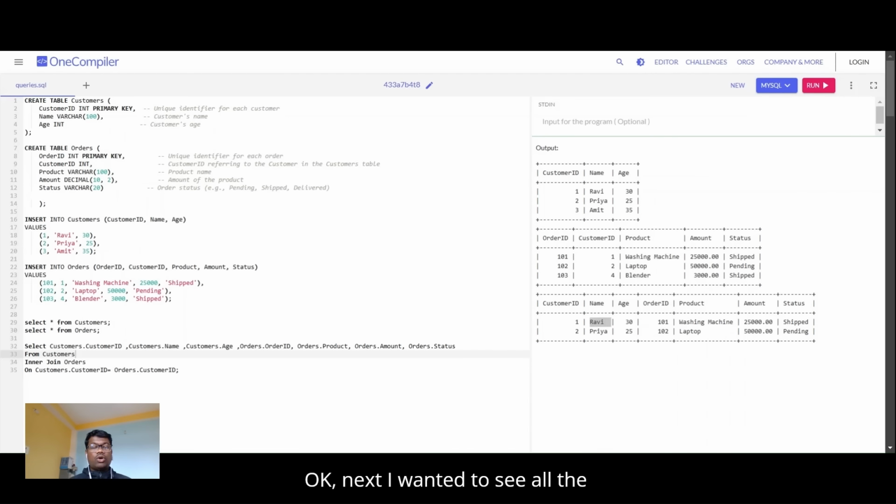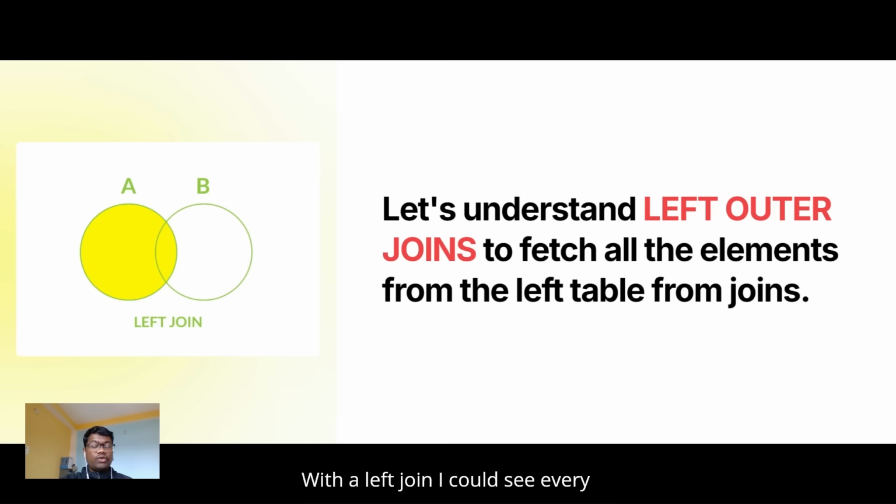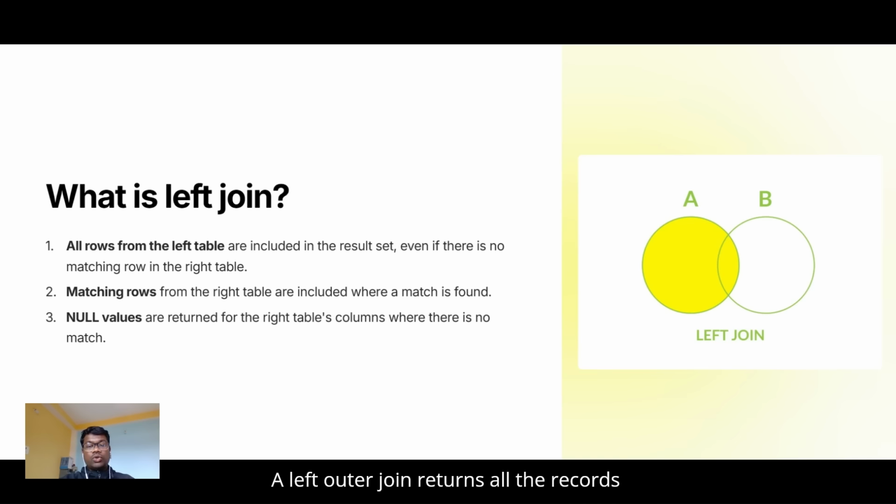Okay, next I wanted to see all the customers, not only the ones who have placed their orders, but every customer. For this, I used a left outer join. With a left join, I could see every customer, even those who didn't make a purchase. That way, I wouldn't miss anyone who might be complaining for no reason. So what is a left outer join? A left outer join returns all the records from the left table, over here the customer table, and the matched records from the right table. If there is no match, the result will still include the customer details, but with null values for the missing information.